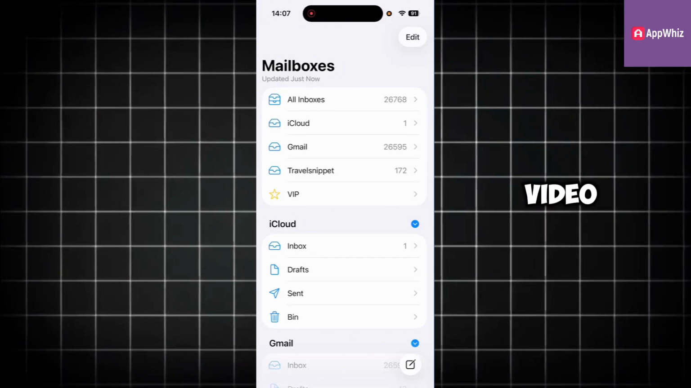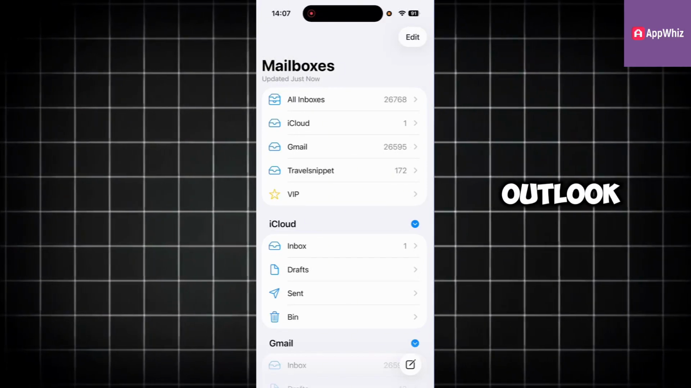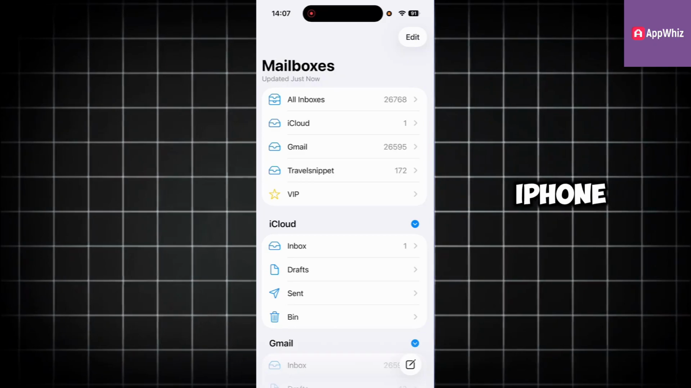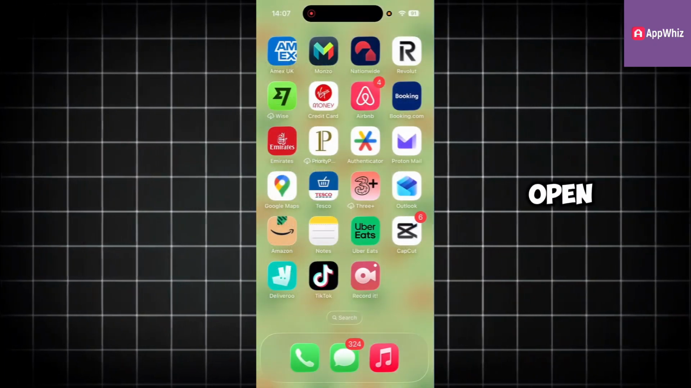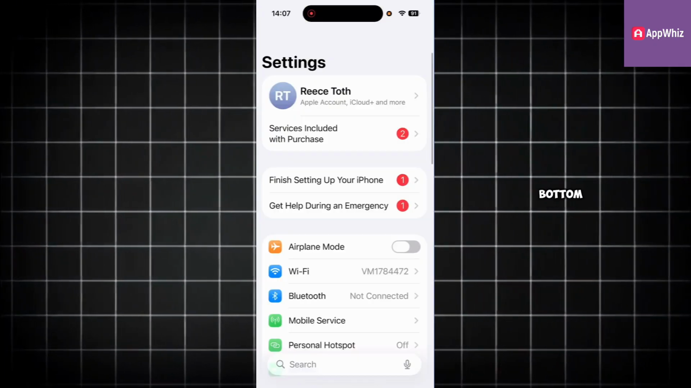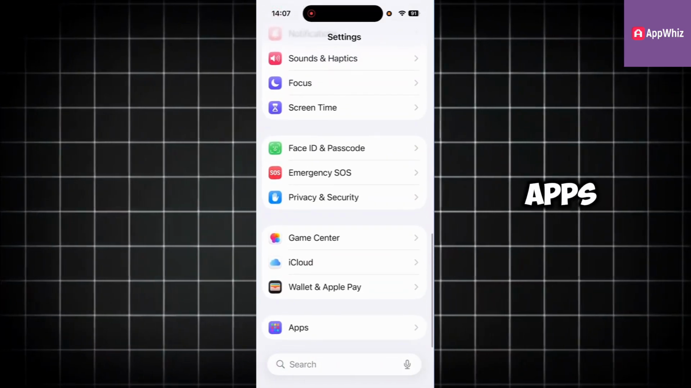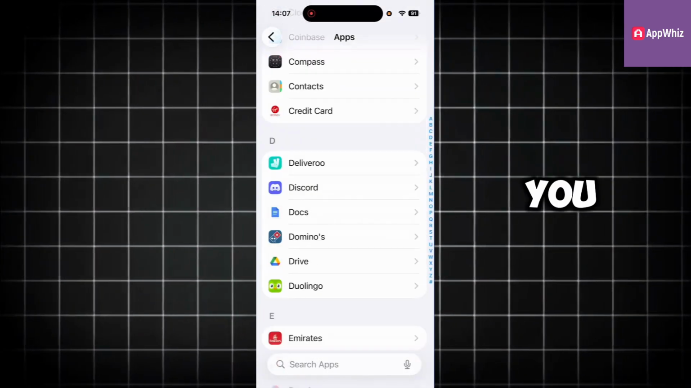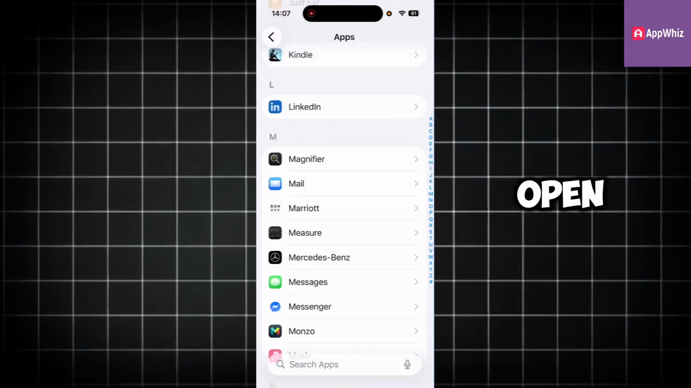In this video, I'm going to show you how to add an Outlook account to the Mail app on your iPhone. First, go to your home screen and open the Settings app. Scroll down to the bottom of the page and tap on Apps. Then, scroll again until you find the Mail app and tap to open it.